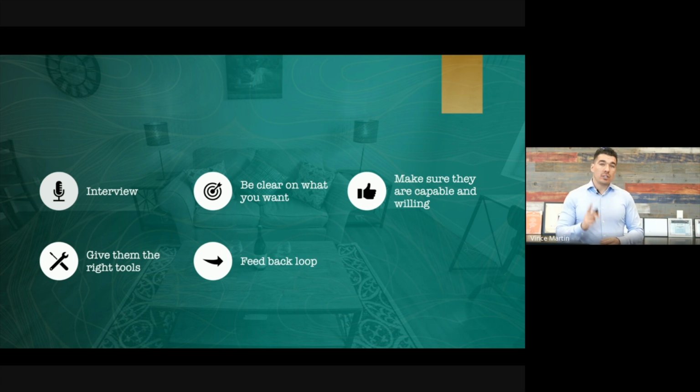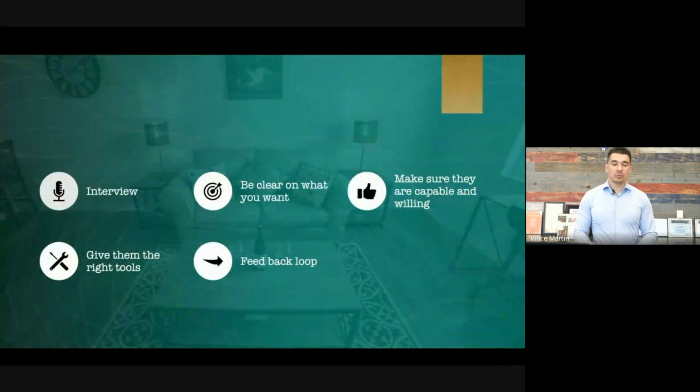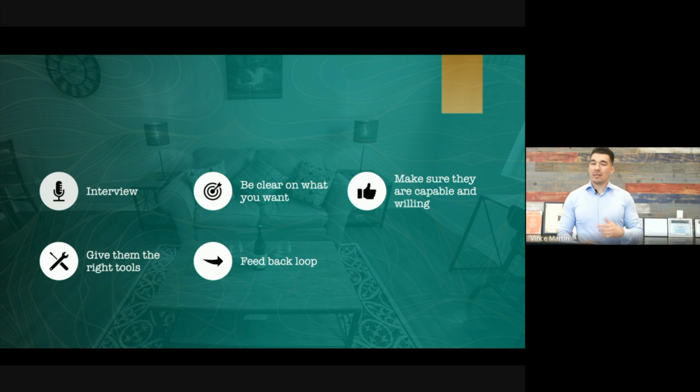You want to give them the right tools. And one of the right tools is giving them this checklist. Okay, this checklist is really going to set the tone for what kind of client you're going to be and what your expectation is. There's a feedback loop. A lot of times you're going to work with the same photographer over and over, especially when you're in one city or one region and you would like to build that relationship. You want to get that feedback loop.